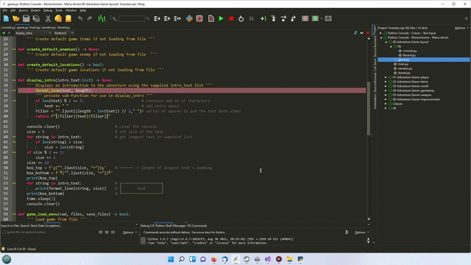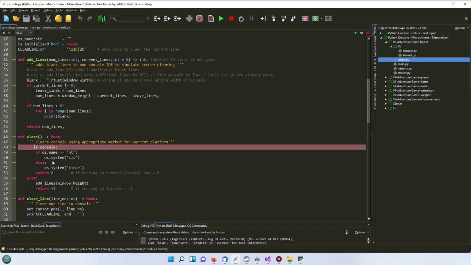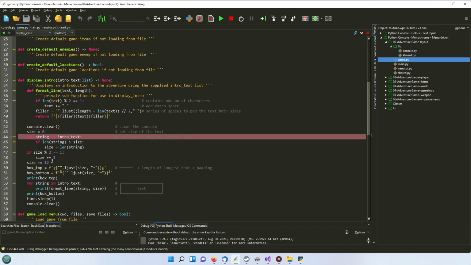So let's press F11. So again, we're going to clear the console. I don't need to step through that because we know it does that. Well, yeah, let's do it. Let's hit F11. Right, so we're now going to go through this intro text, which has got two elements. So I can hover my mouse over it.